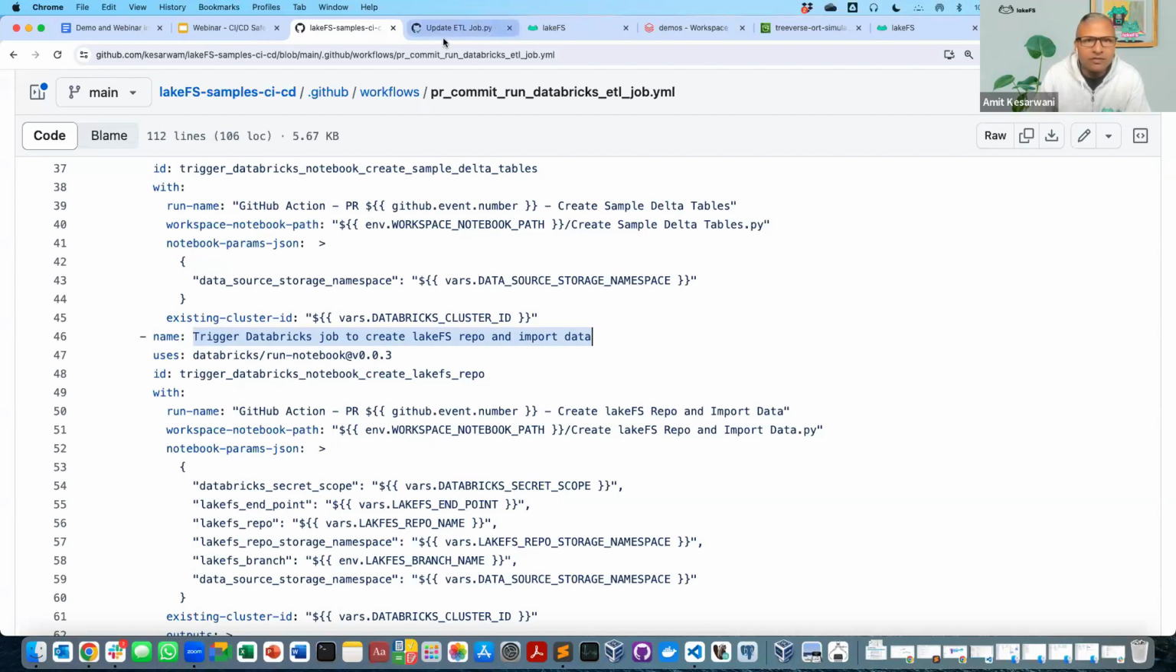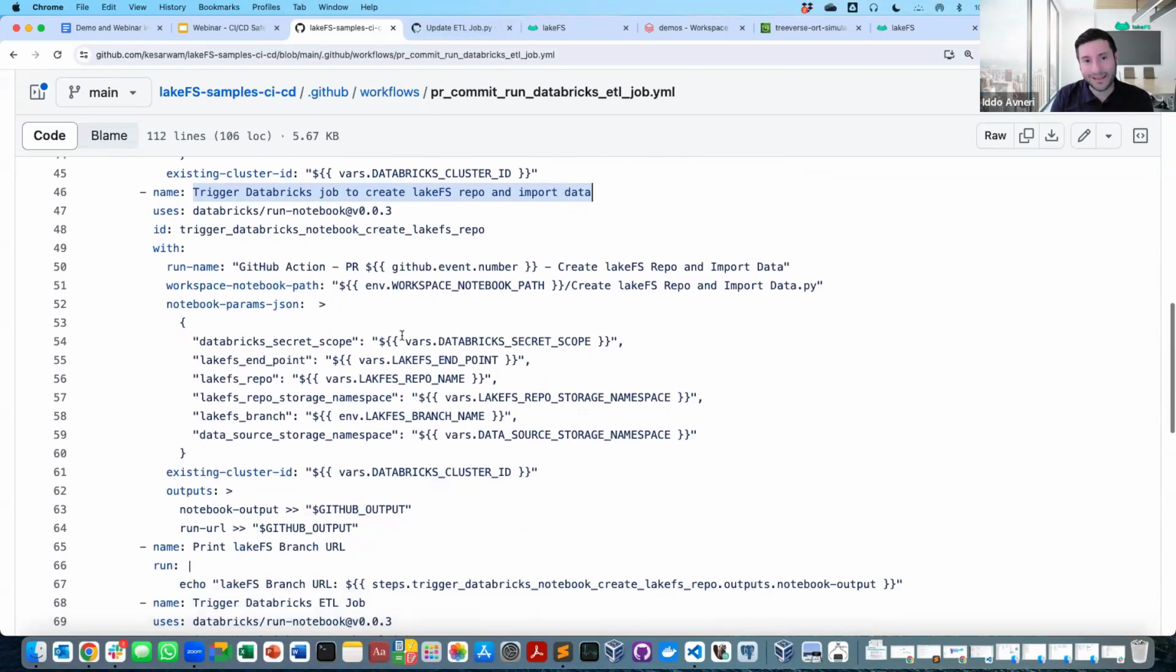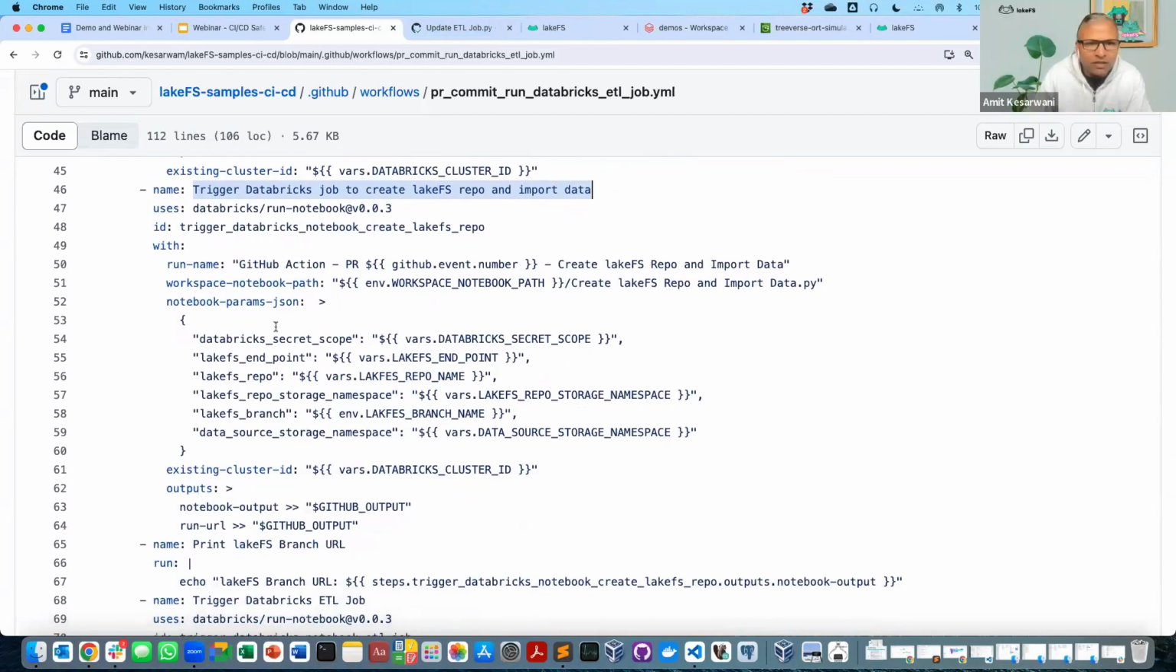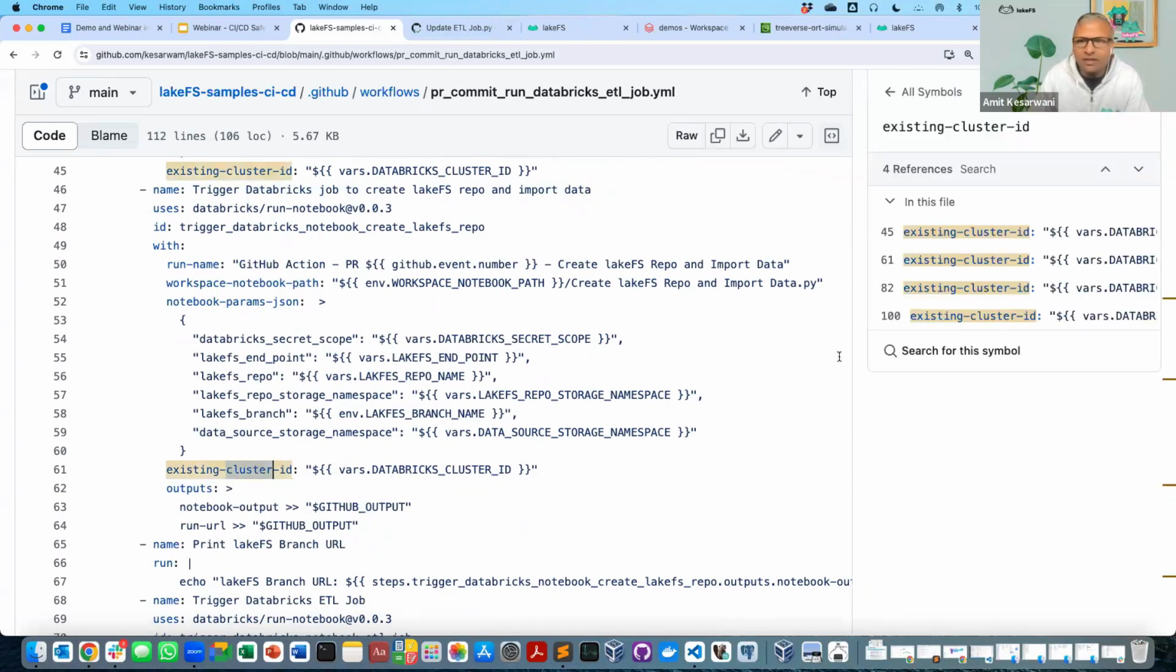I think it's finished. Looks like it's passed now. Here you'll see that we are passing all these parameters to the notebook, including the environment settings and the existing cluster ID. So you can run this against the existing cluster, or you can create a new cluster. Sometimes people want to create a new cluster and tear it down once the testing is done. In the README, you'll find an example of how to create a new Databricks cluster on the fly and run your notebooks.